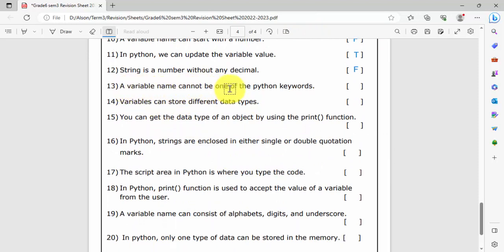A variable name cannot be one of Python's keywords. Is that true? I'm not allowed to make a new variable and give it the name print because it's already used. Variables can store different data types. That's true. I can give it a value, then I can change it anytime, even if the new value is a different data type. You can get the data type of an object by using the print function. It's false, because to get the data type, you have to use the type function.